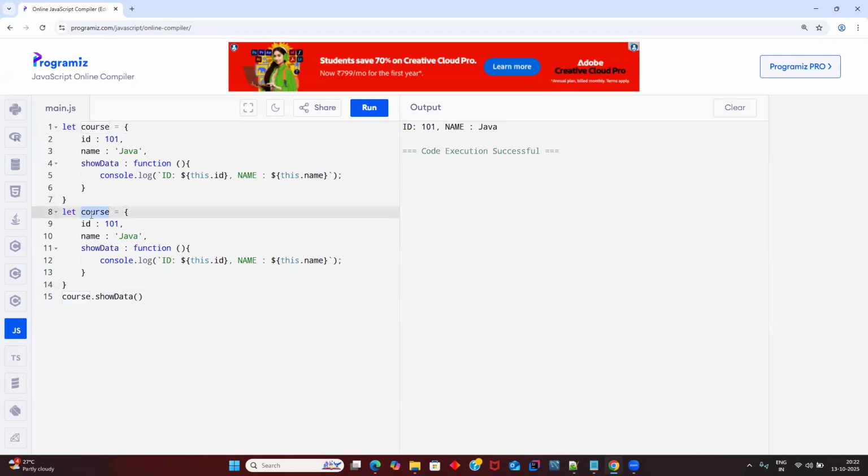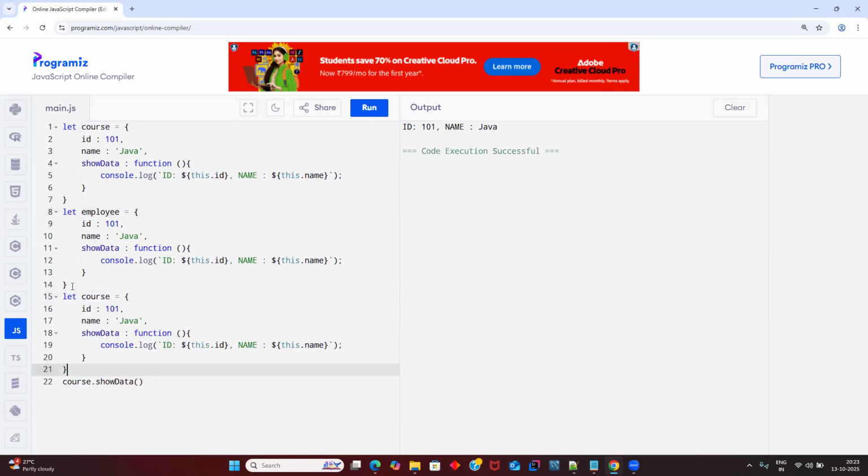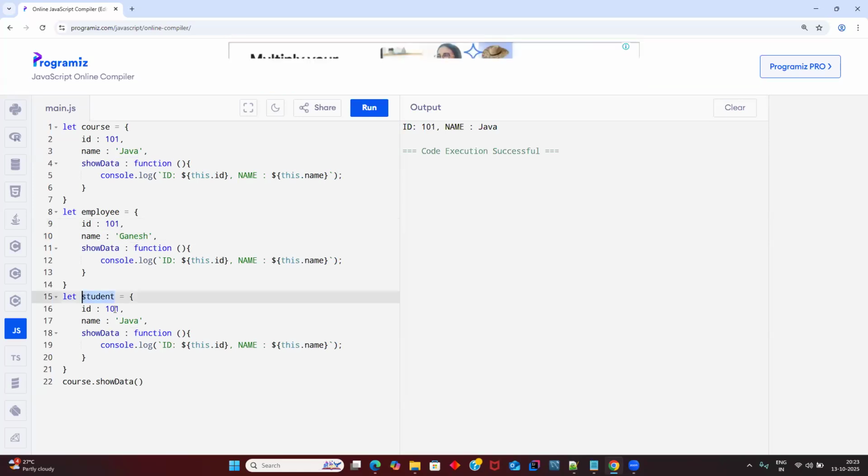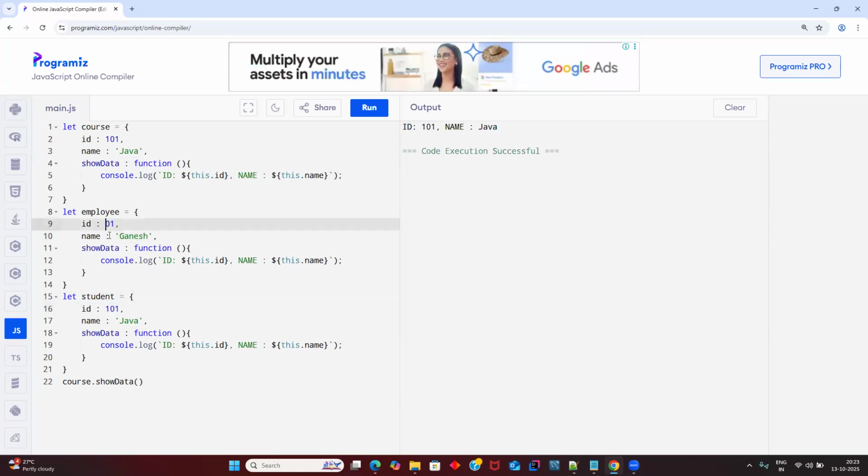Let's imagine a use case. I was developing an application for a 360-degree institute. In an institute, you'll have courses, you'll have employees, and you'll have students, correct? Definitely, an employee should have an ID and name. And then for a student also, let's say this is 201, this is 301, and this is a student, and let's say the name is Amar.